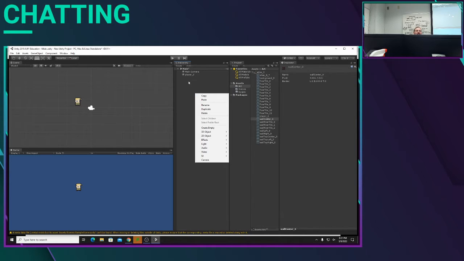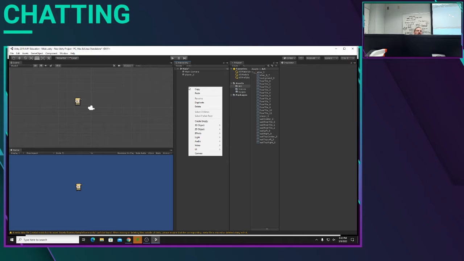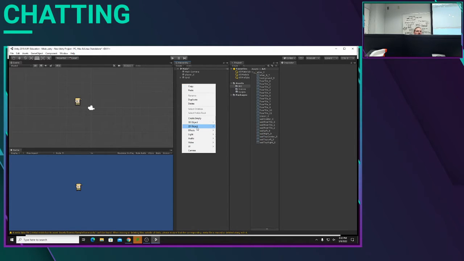All right, so the next thing that we're going to want to do is right here in the hierarchy, we're going to right click, go down to 2D object, tile map, and make a tile map. So go ahead and click on it. So how I did that was right click, 2D object, tile map. All right, and it should create a grid right here for you.